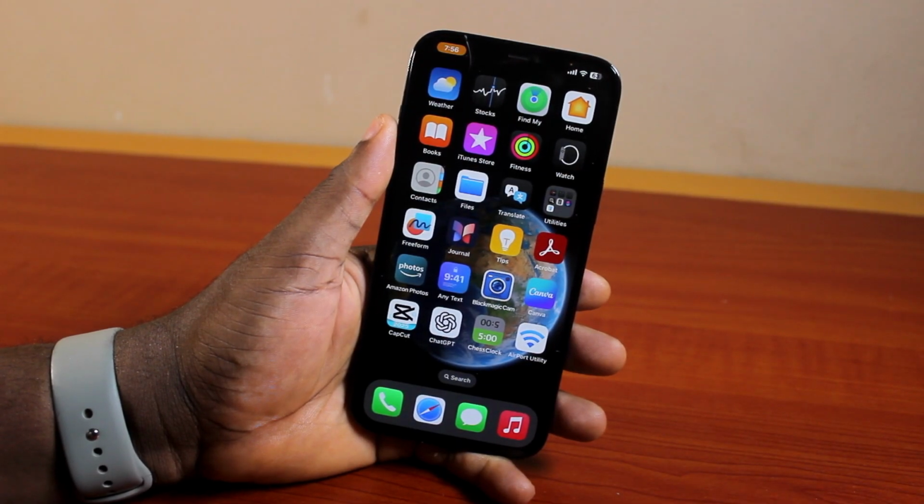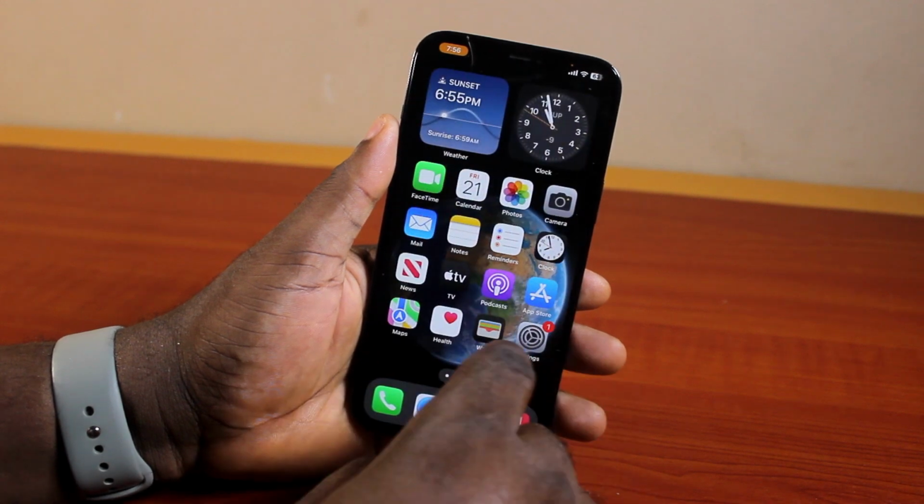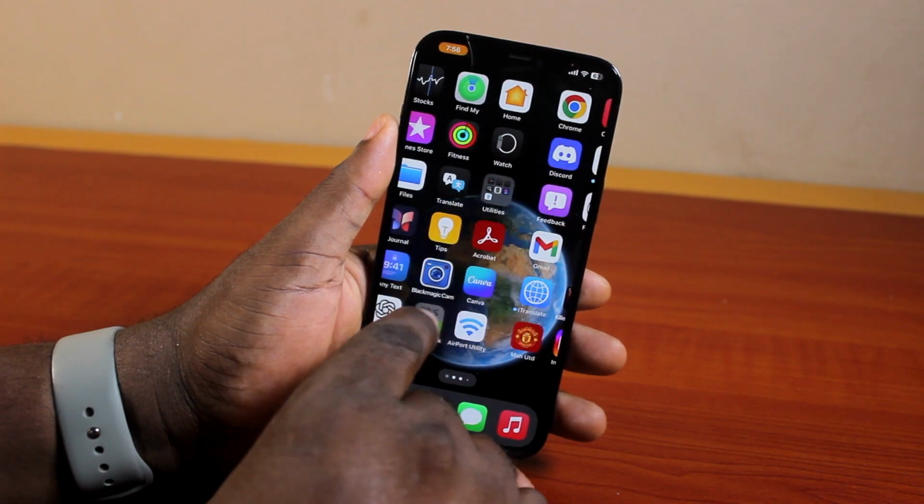Here, I'll detail how to reset the home screen layout on iPhone. So if you want to reset your iPhone home screen layout back to the default, then here's a video for you.